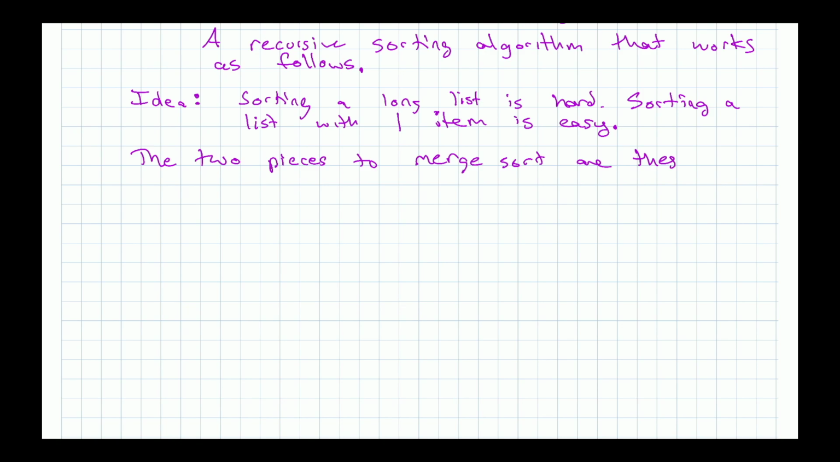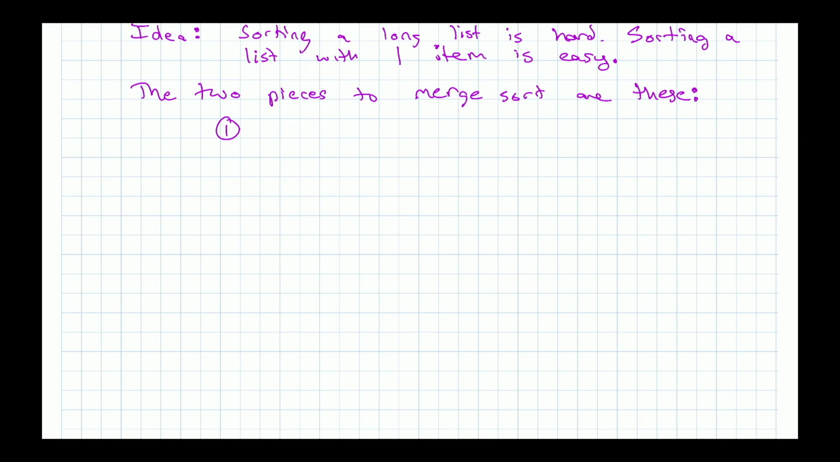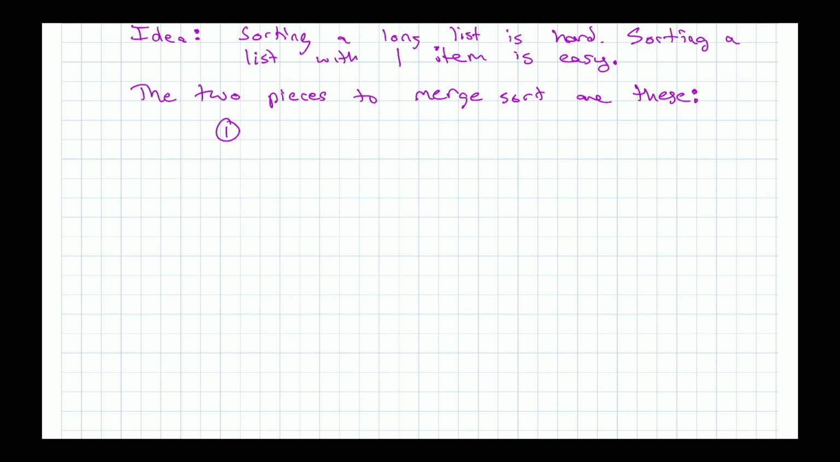All right. So first of all, what we're going to do is we're going to have one algorithm that just takes a list and splits it into two pieces. It's not really an algorithm, but what we're going to be able to do is split a list into smaller lists, into two halves. That's not going to be that hard to do.